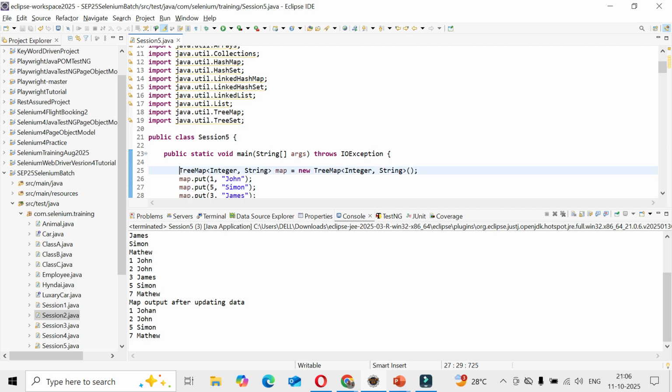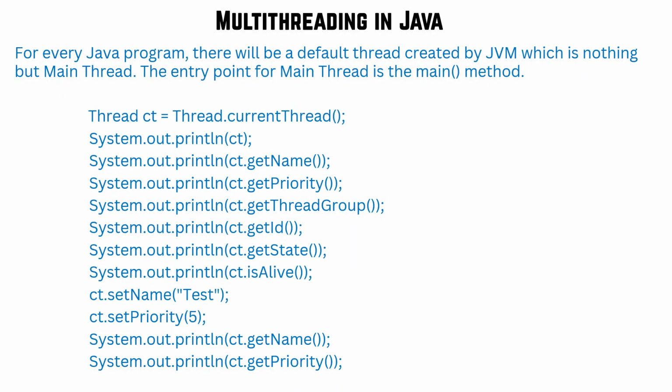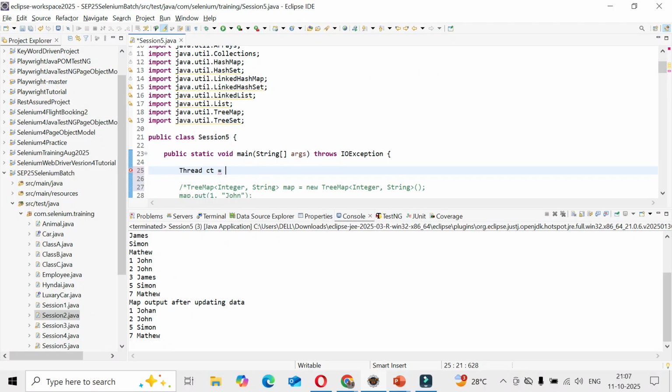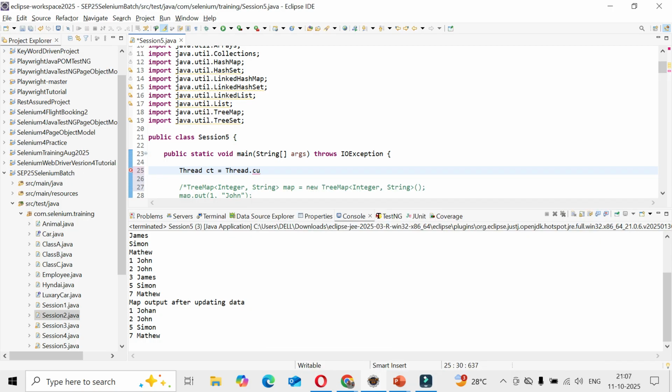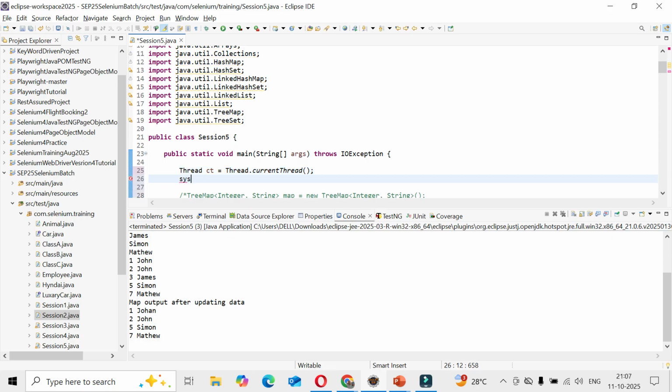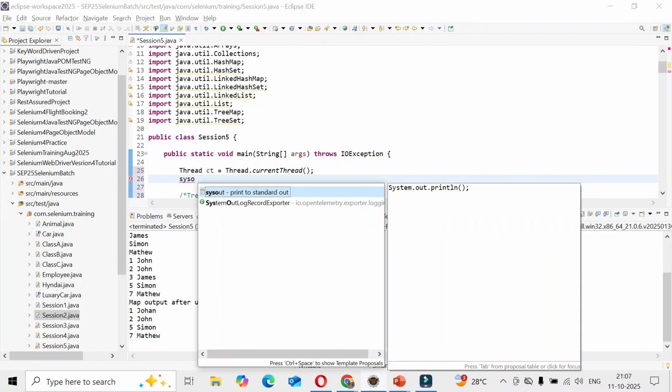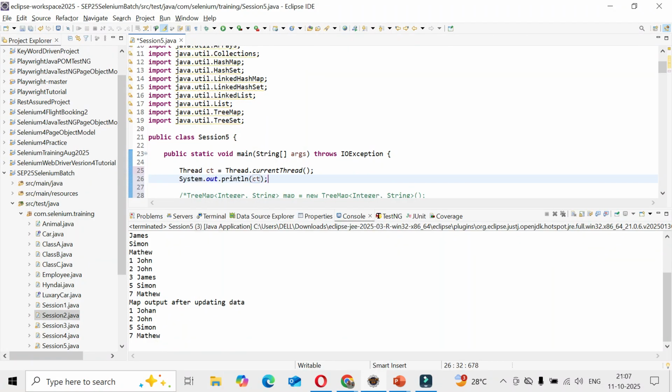Okay, so let's comment it out. Thread current thread. Let's give it the variable name ct, current thread equal to, sorry, Thread dot currentThread. That is the way you create the object or instance for the current thread. Then you can try to print out the current thread.